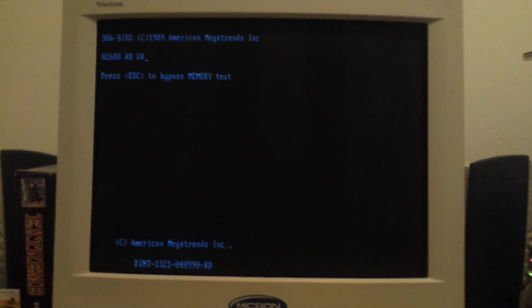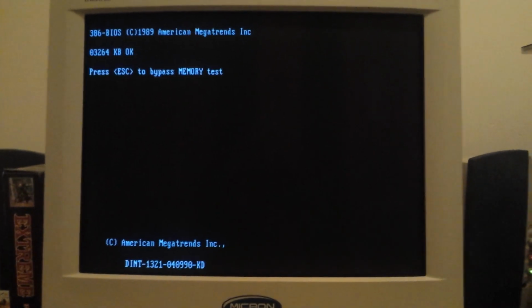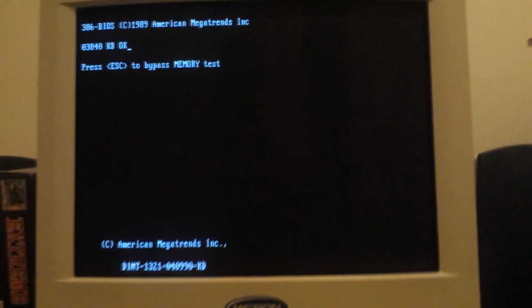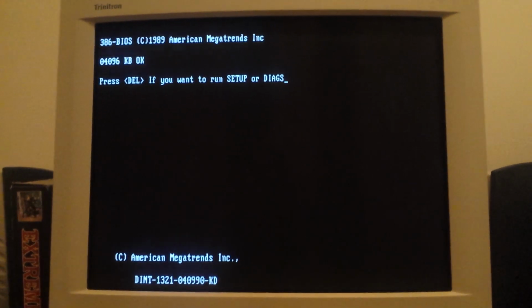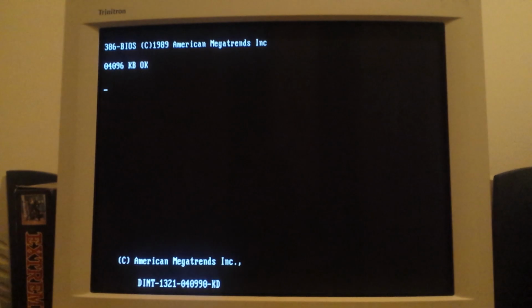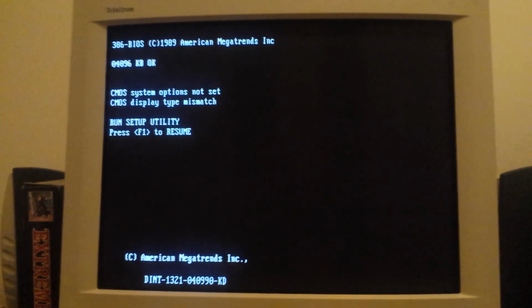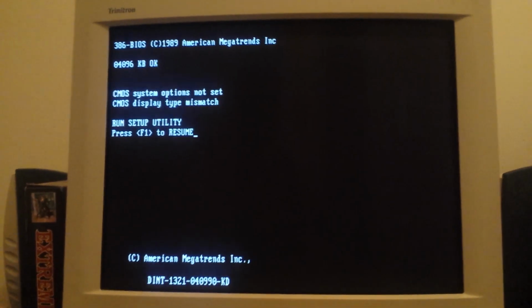All right. Here's the moment of truth. Let's see if this thing works. No megahertz display. Got power LED though. And it looks like we got a signal, which I already knew we were gonna get anyway. There's the RAM counting up. We got 4 megabytes. And of course the CMOS is not set because we just put in a new battery.